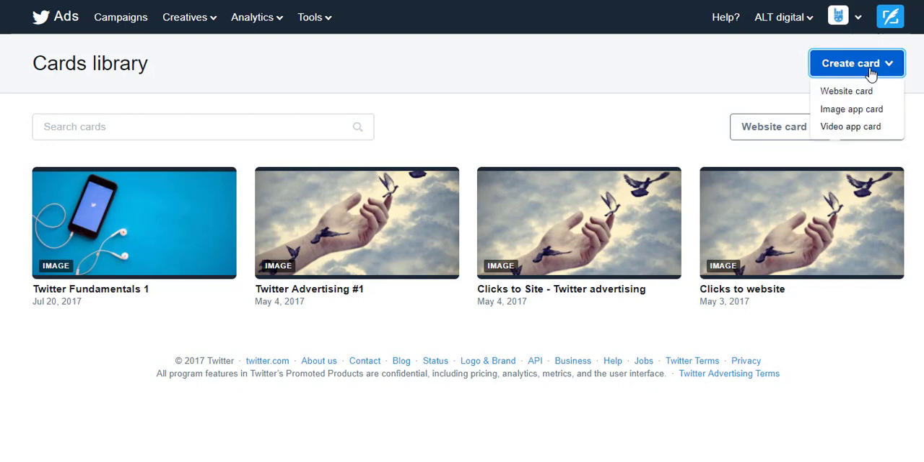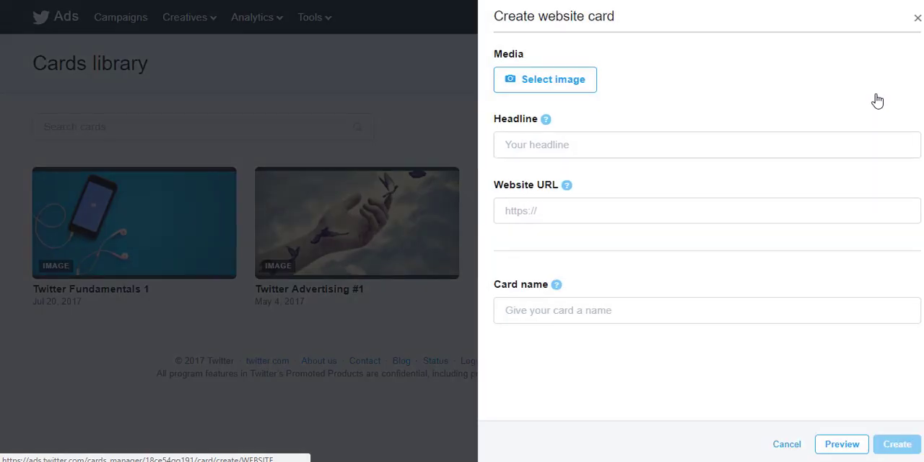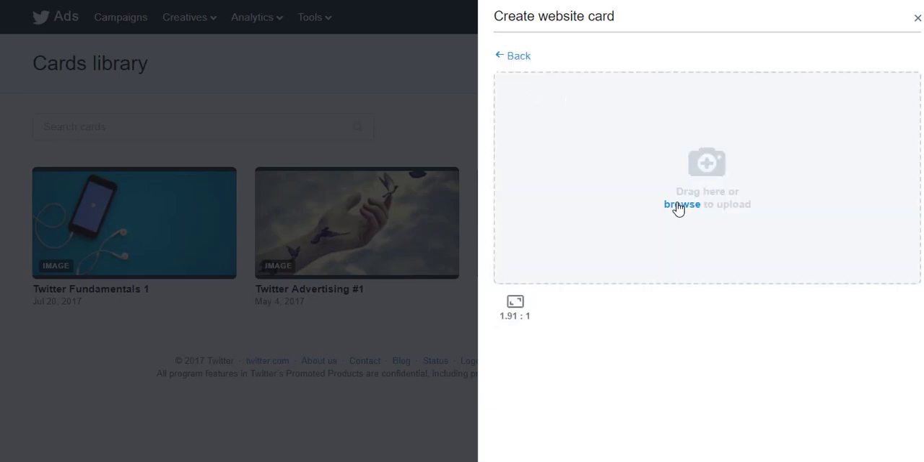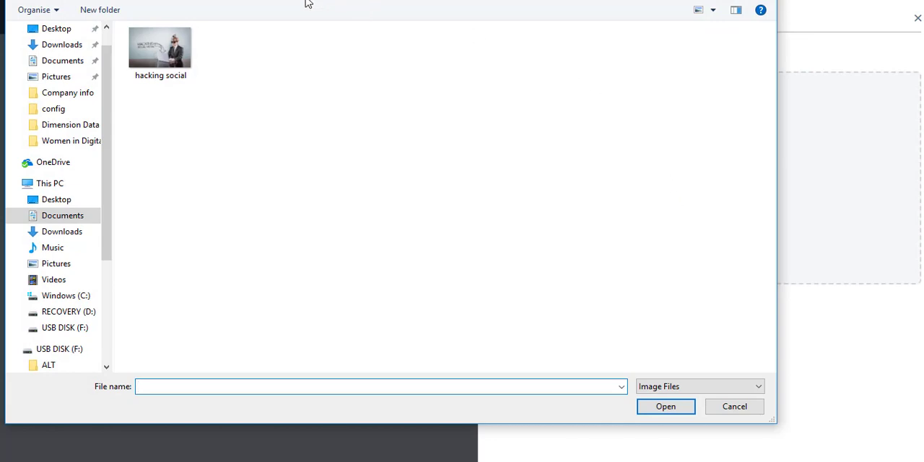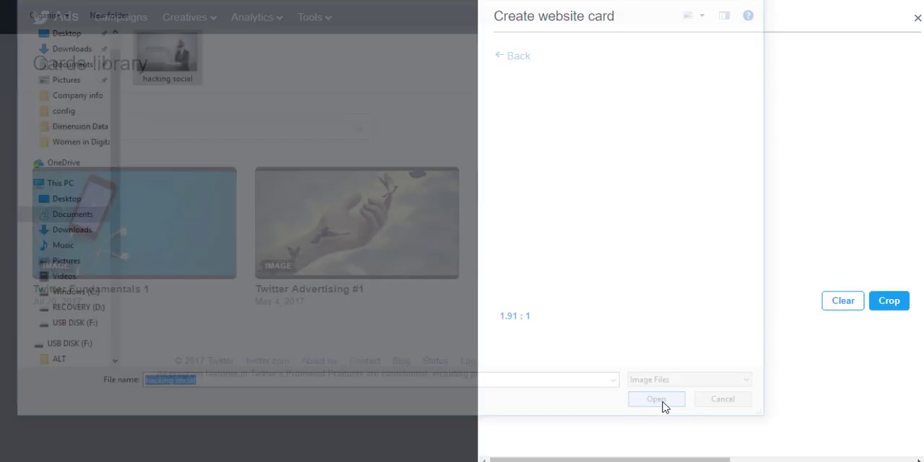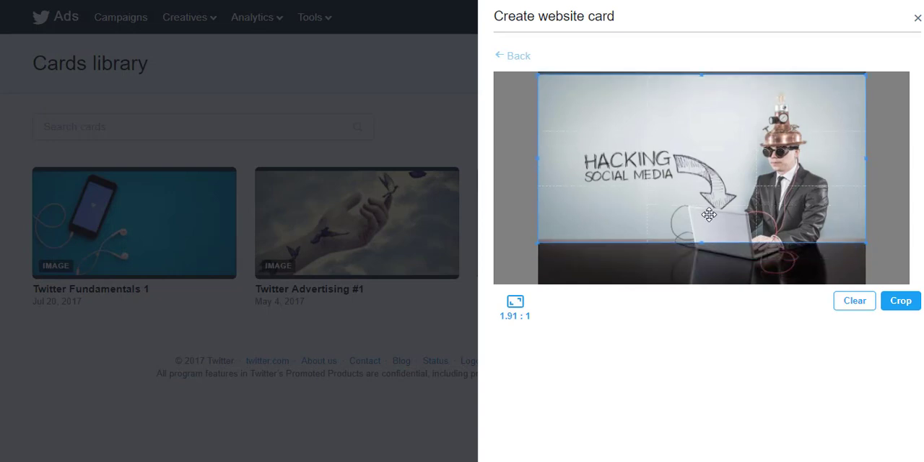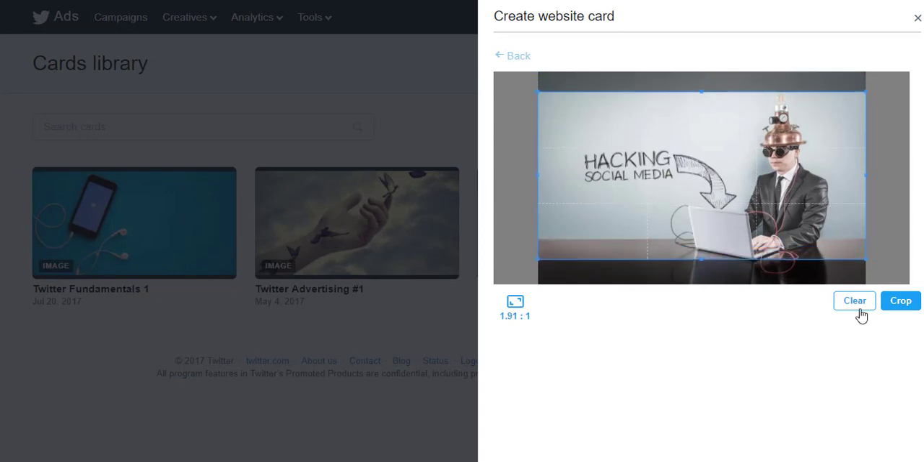Creating a new card is slightly more complex than a tweet because it has more fields, but the process is similar. First, select the card type. Then add your image, keeping in mind the correct media specifications, which we will work through in a later unit. Once selected, you can also crop your image. When you're happy, save.